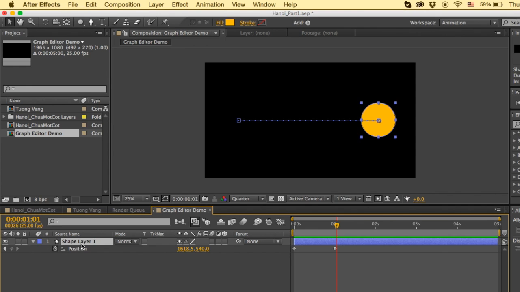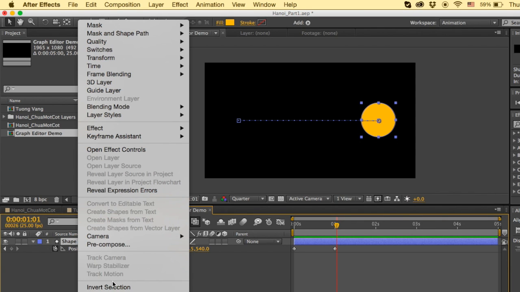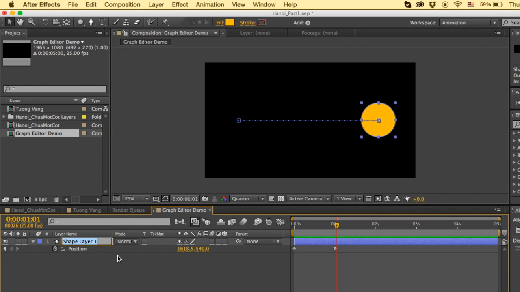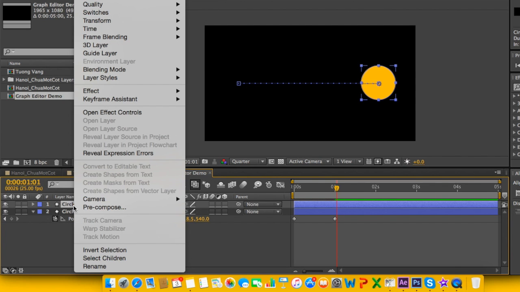Now, I will select the shape layer 1, and I will right-click on it and rename it to make it easy to remember. I will rename it as Circle A, for example. With this selected layer, press Command D or Ctrl D to duplicate it. And you also right-click on this layer and rename it to Circle B.